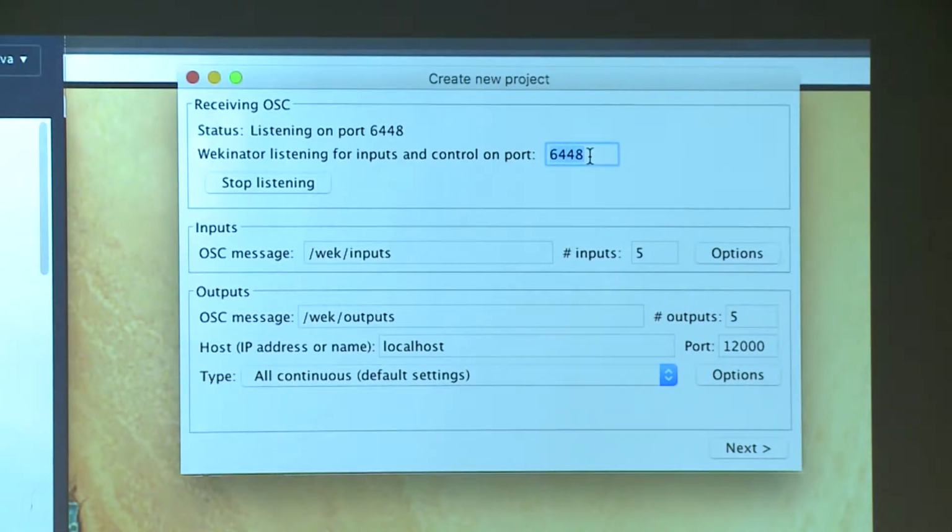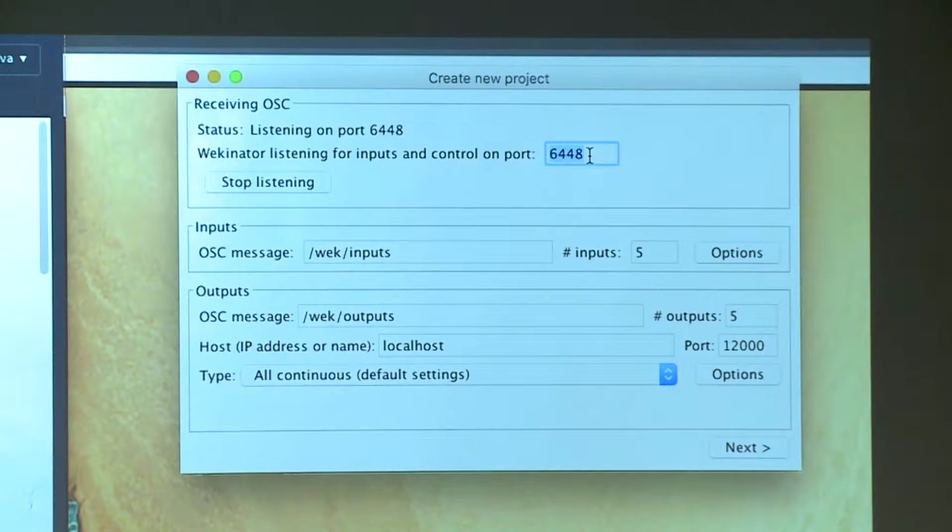It's just arbitrary convention. The point is that the two applications that are communicating must agree on which port they're going to communicate over. And two applications cannot both be listening to one port at the same time. So just remember that in the future, if you're running multiple OSC apps, you might get collisions which cause one of them to fail. So for now, we'll just use 6448.